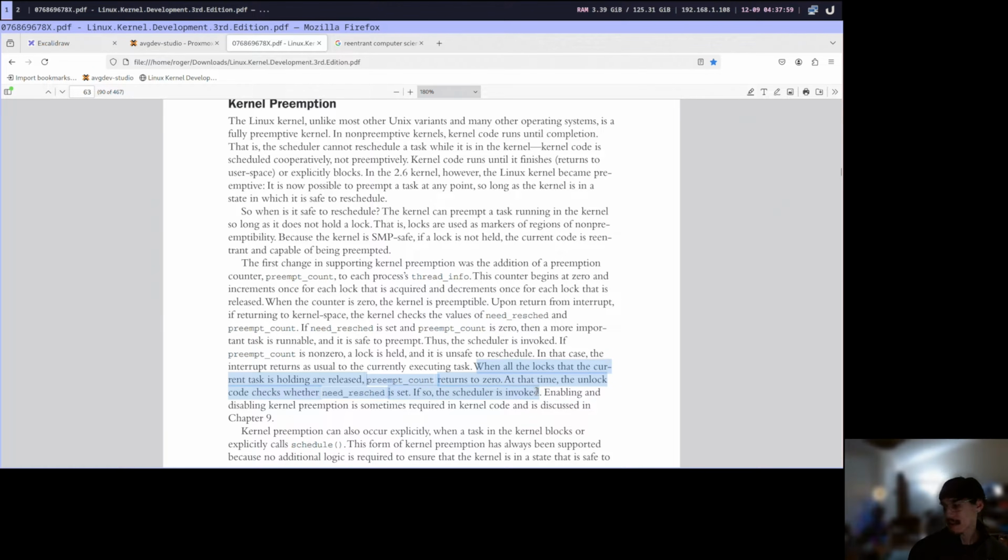So that's interesting. Let's say I was holding onto a lock, so preempt_count was non-zero. The second I release the lock, if need_resched is set, the scheduler is told to go find a more appropriate task to run next right away. Enabling and disabling kernel preemption is sometimes required in kernel code and is discussed in chapter 9.